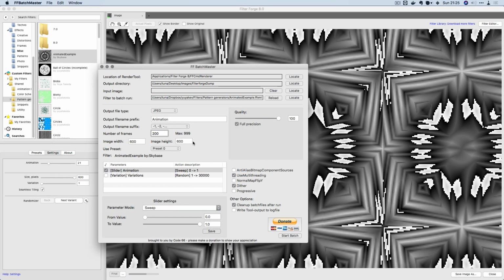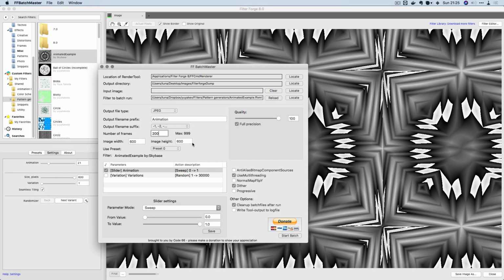Let's talk about rendering stuff inside of FilterForge, right? So first of all, in order to render out an animation, we're going to have to use something like a batch renderer. You could use a command line renderer if you're really into programming. It's not that difficult, but to me it is a little complicated, so I like to use tools like this to help myself. So I have FF Batchmaster 1.0, I believe, and unfortunately, I don't know why the 2.0 version doesn't work with this setup.